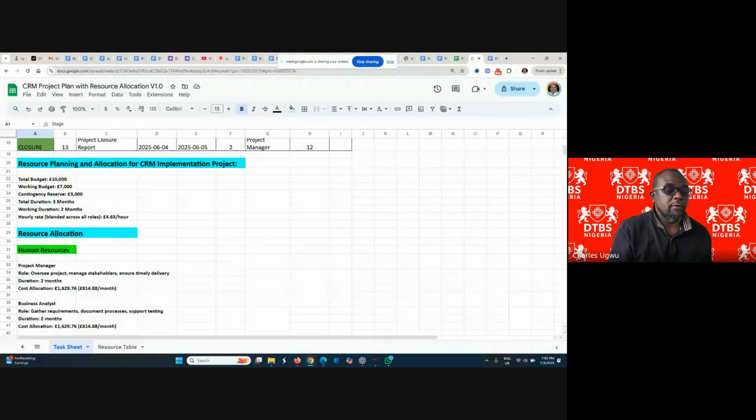We have a 10,000 budget, but we're going to use 7,000. We have 3,000 on the contingency. We have 3 months to implement, a 3 month duration, but we're going to use 2 months. 1 month becomes contingency, and we're going to pay this amount across board.